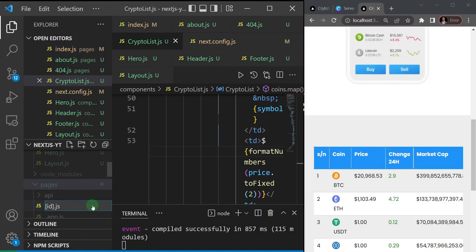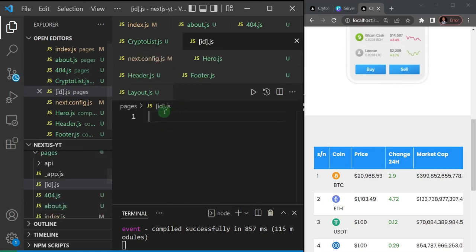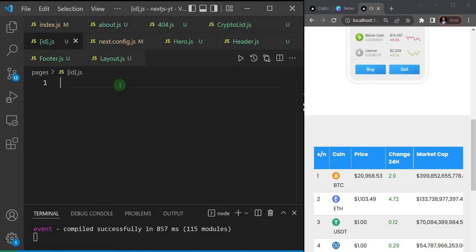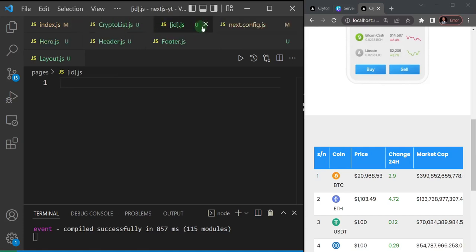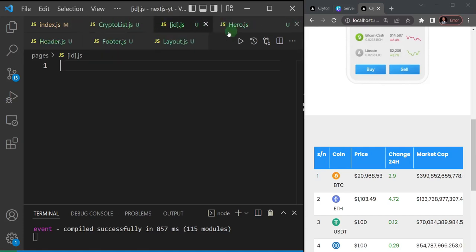So if I hit enter to save that, you see here we have this [id].js. I know the syntax may look confusing, but just stick with me, it's actually going to make sense. Let me close the ones we're not using anymore so that we have space here. We don't need this.